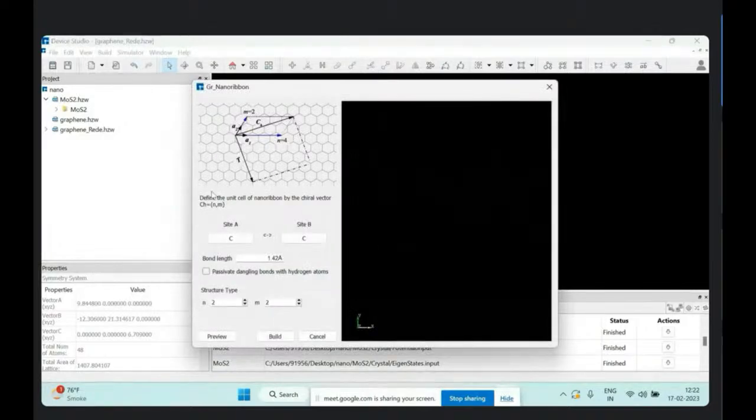Now this window has opened. Define the unit cell. Calculation is running for the previous input file, but in the meantime, I want to show you more capability of the interface tool. This is new. Define the unit cell of the nanoribbon with the chiral vector, that is called N and M. You have to define the site A and site B.